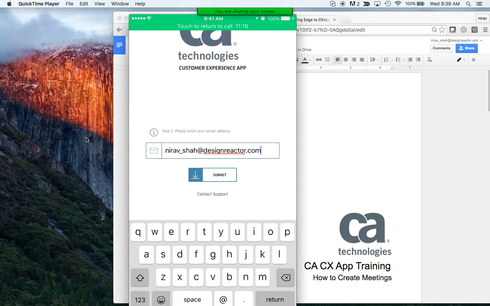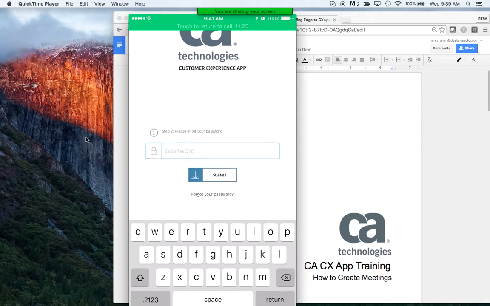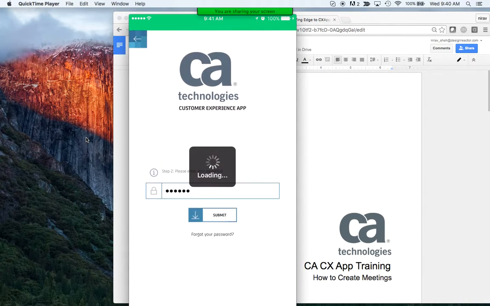Just as a note while he's going through this, what we're going to be showing you today are basically test meetings that we've set up inside of Briefing Edge and inside the app. So these are not real client meetings. I just want to make that clear. Yes.